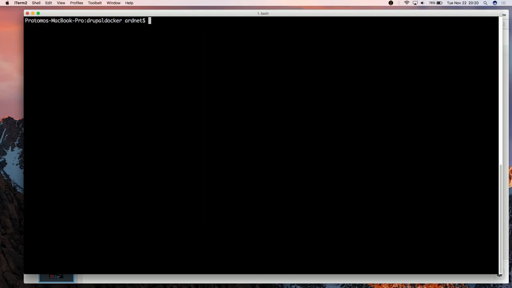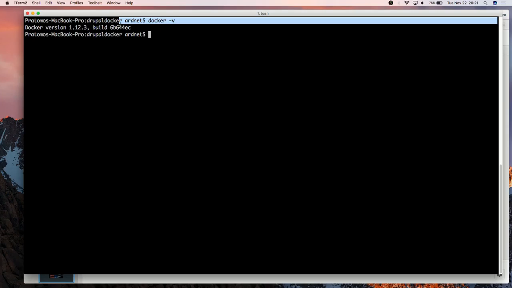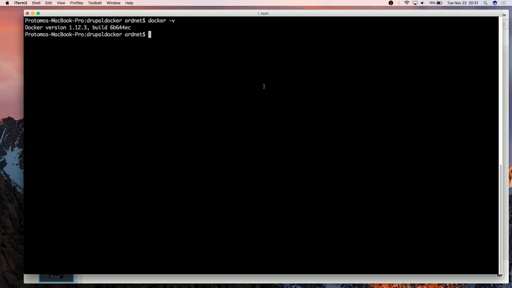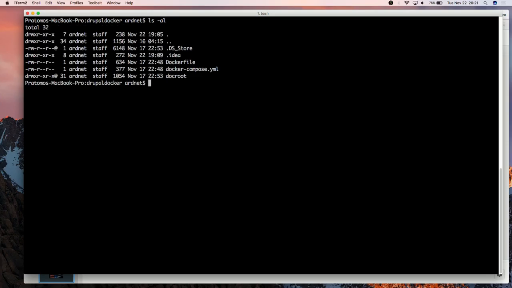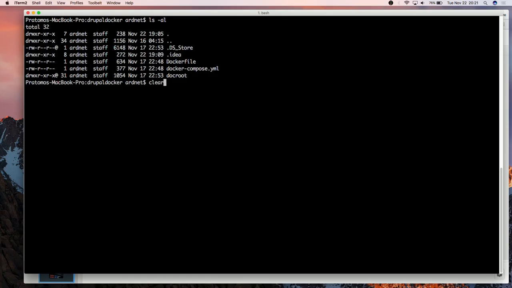Okay, so I already have Docker installed on this computer. If you want to know what version you use, you type in docker -v. I'm probably not going to show you how to install Docker, because I already have Docker installed on my computer. So I'm just going to show you how it looks.